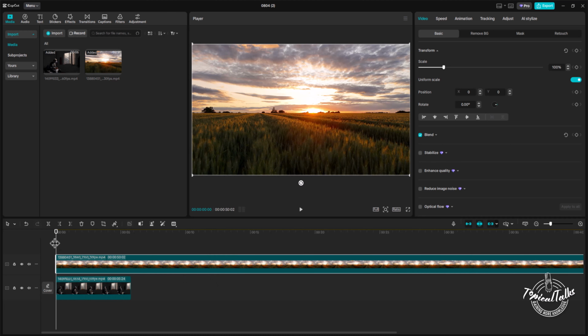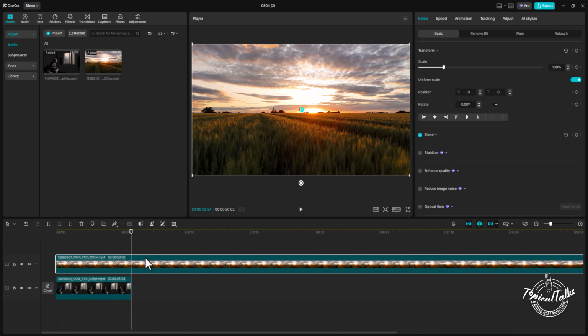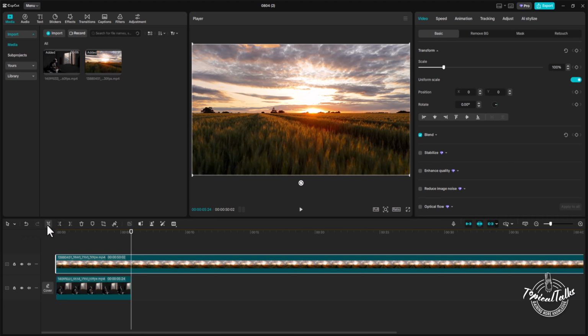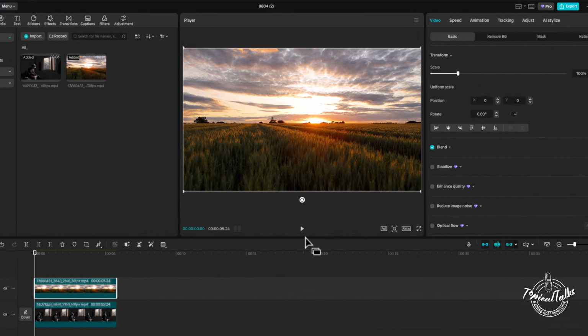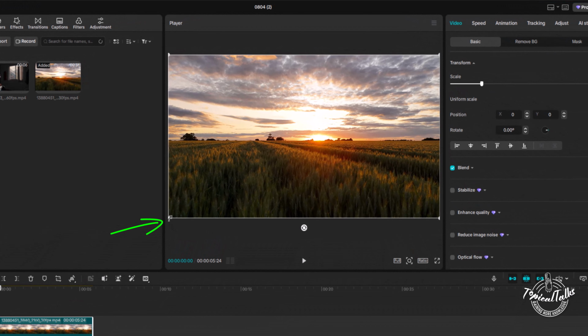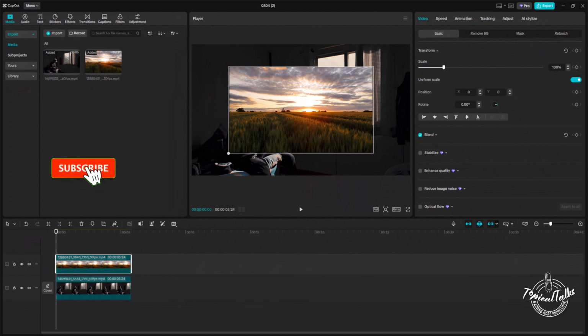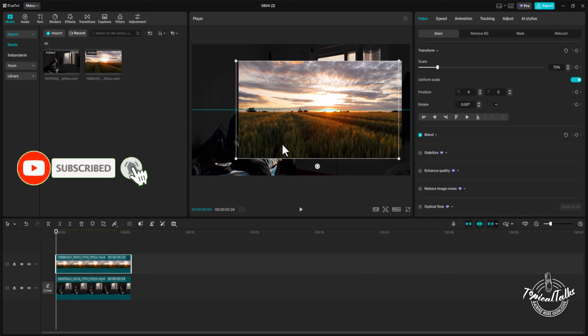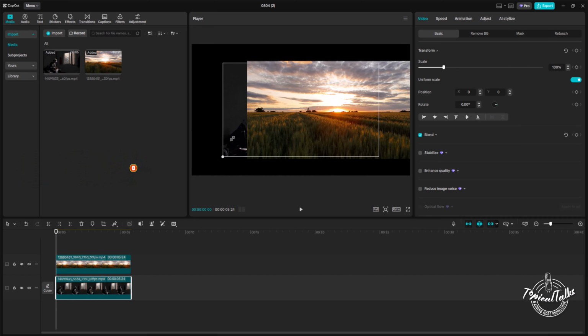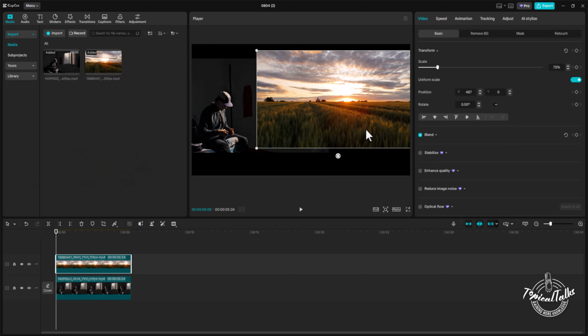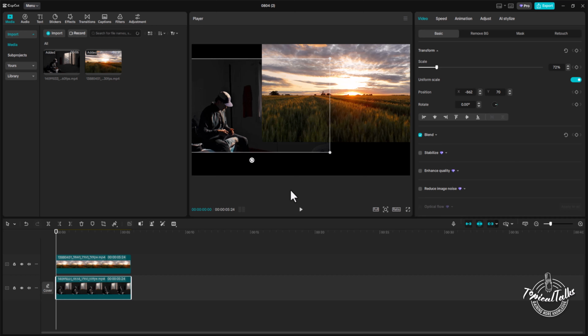Then select the longer one and split it to match the duration of the second one. Then select one video and here hold these pointers to change its scaling. Now follow the same for the second one. After you resize it, you can put it wherever you want.